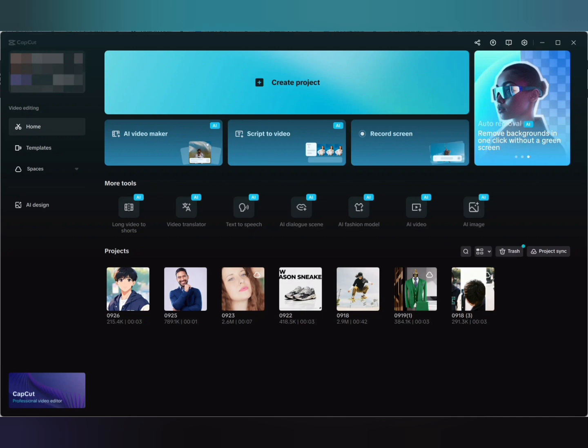Step 6. Launch CapCut from your desktop or the Start menu once the installation is complete. You might be required to log in using your Google, TikTok, or Facebook account to access the app.